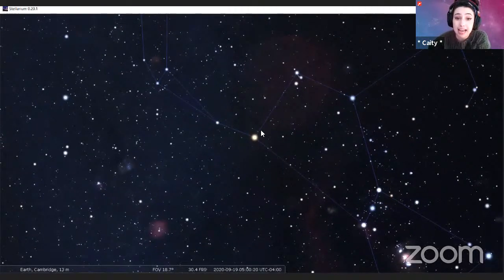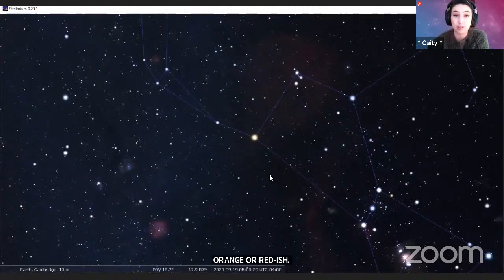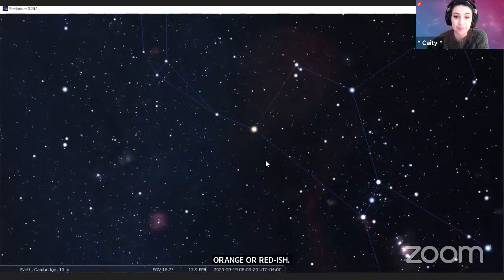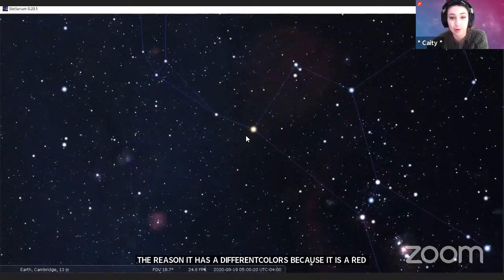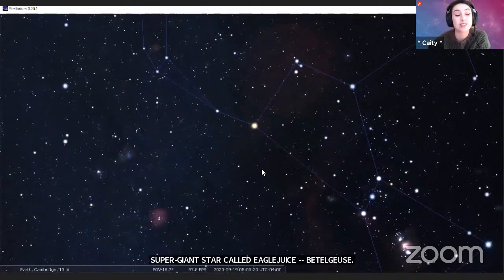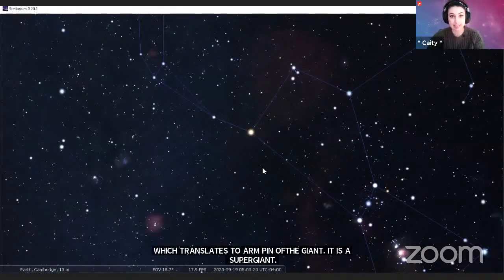But the reason it has a different color is because it is a red supergiant star called Betelgeuse, which translates to armpit of the giant. So it's one easy way to remember its location in Orion. And it's a supergiant. So that means that it is one of the largest stars. It's very, very massive, much more massive than the sun.